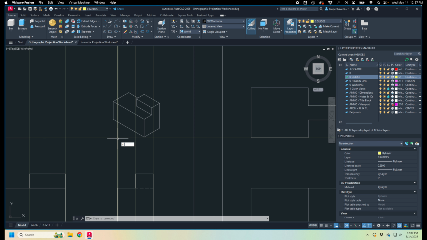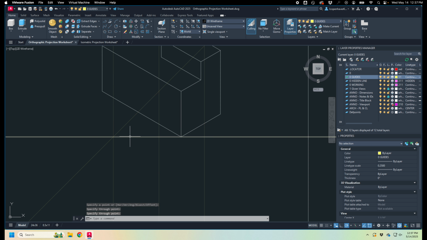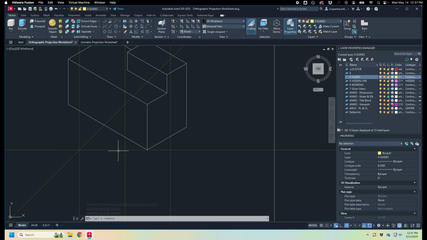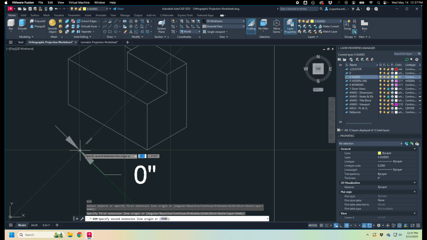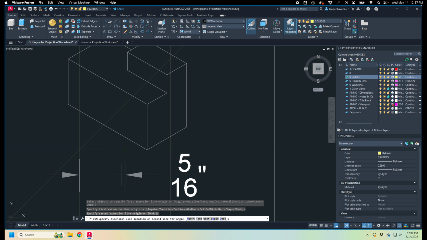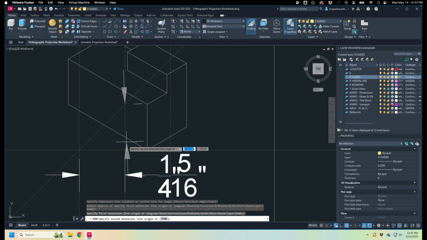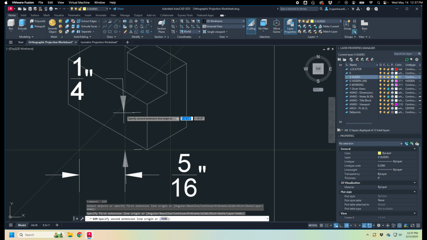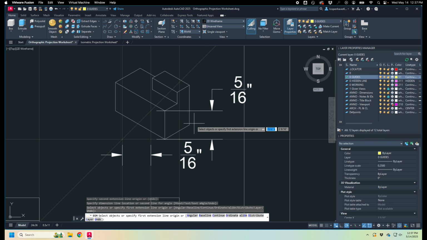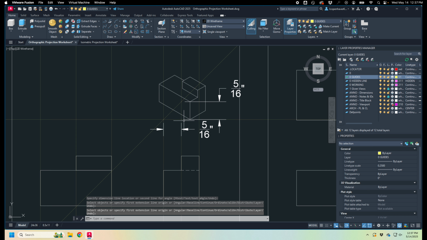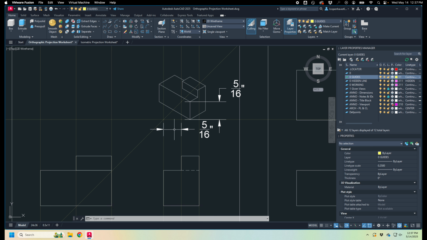So we're going to put in a 45-degree line here, because a 45-degree triangle has some special properties, and that is that this edge is the same length as this edge when this angle here is 45 degrees. That means that if I dimension this, look at that, 5/16, this one will also be 5/16. Oh, I should have gone the other way. That means that I can use my 45-degree angle to transfer the dimensions from here to here.